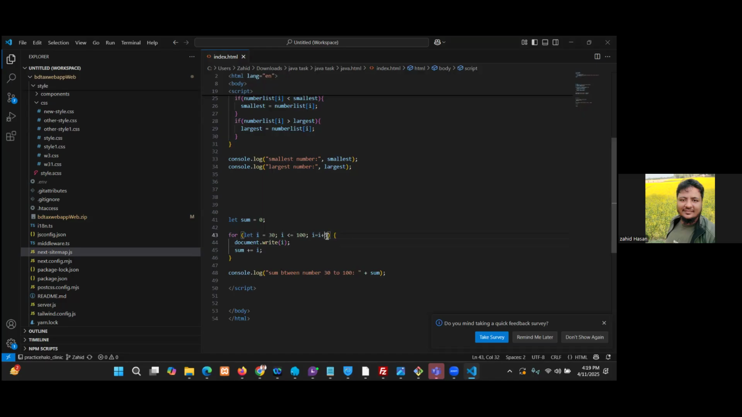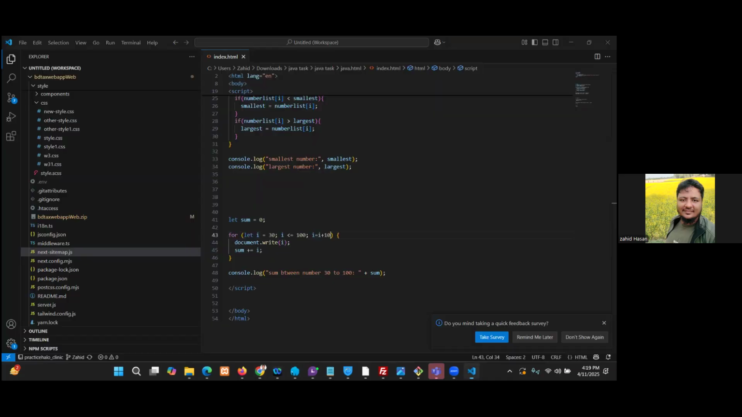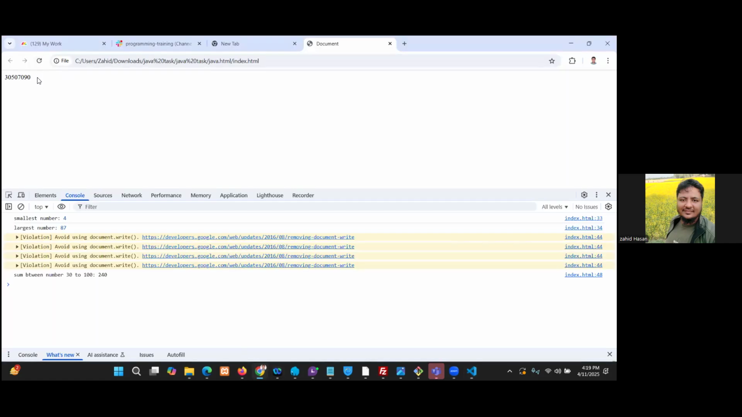So I can increment also by 10. If I increment by 10, it will only give a few outputs, right? 30, 40, 50, 60, 70, 80, 90, 100. If we increment by 20, then how many outputs will we get? We'll only get 30, 50, 70 and 90, right? Because when the next value is more than 100, it will not appear. So 30, 50, 70 and 90.